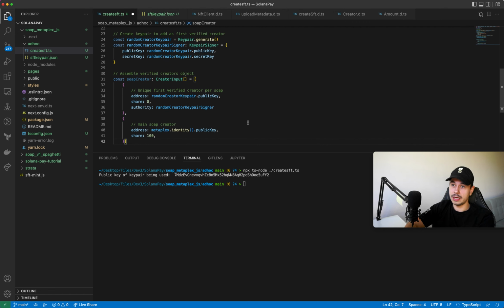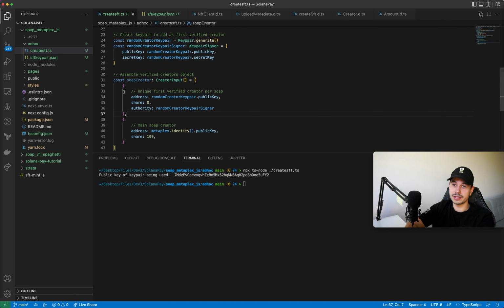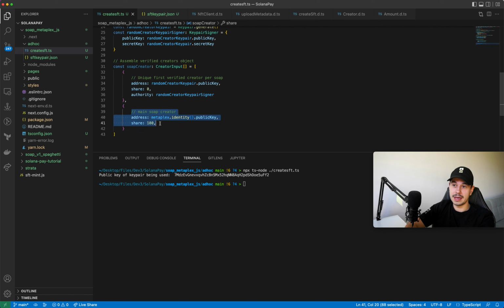Now, I'm going to have to create the verified creators object, which is of type creator input. This is also conforming to the JavaScript Metaplex standard, right? And then we're going to have these two objects here. Let me just make these two objects as the first verified creator, the second verified creator. The first verified creator is this random address that I just created. This is generated randomly on each run. We're gonna give it a share of 0, and then this is the main creator that is this here.